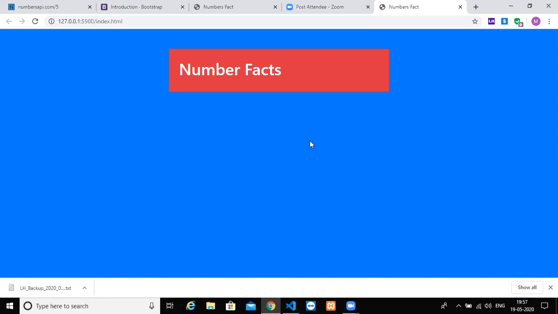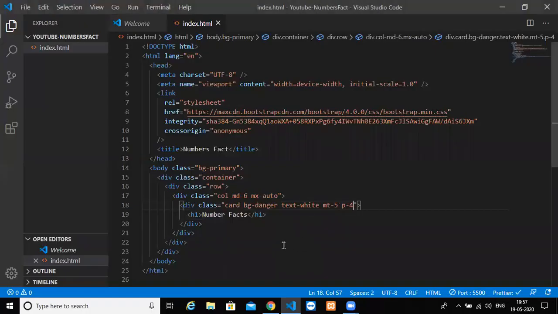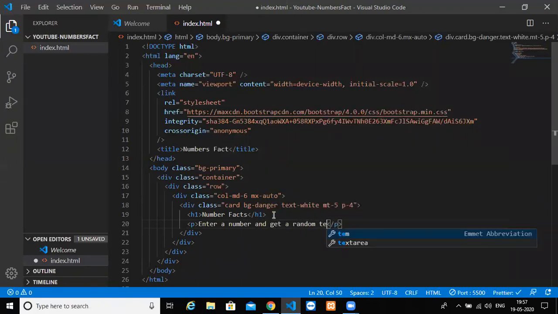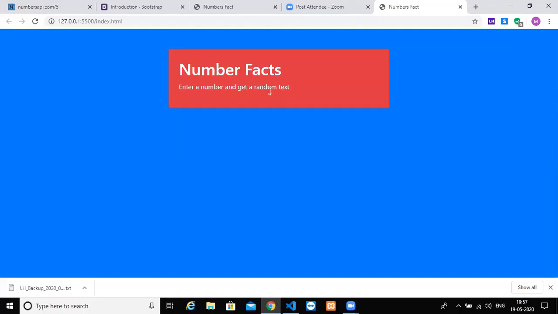Okay, so this is why I love Bootstrap, because you can do so many things with very less code. It's a very good framework, which I felt. Here you can basically type a paragraph and enter a number, and get a random text. To save it, yes, so we got this right here again.